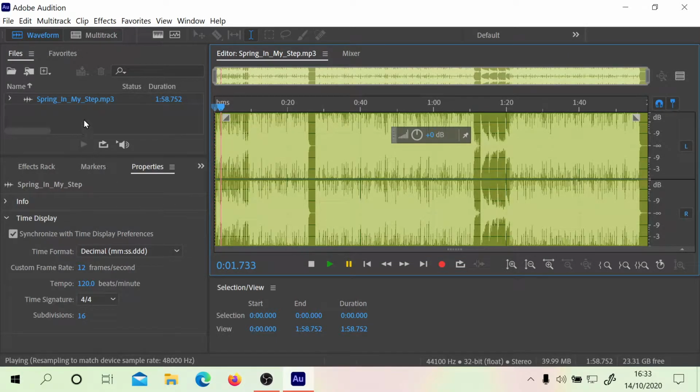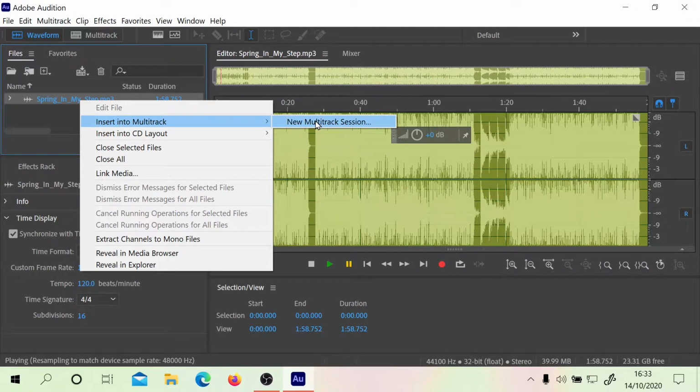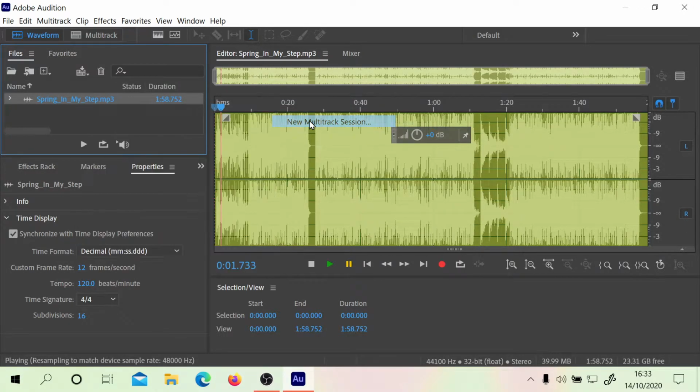So that's the song, right? If you want to make it any length at all, I'm just going to show you the quickest way. Here we go. Right click, insert into multitrack, new multitrack session.